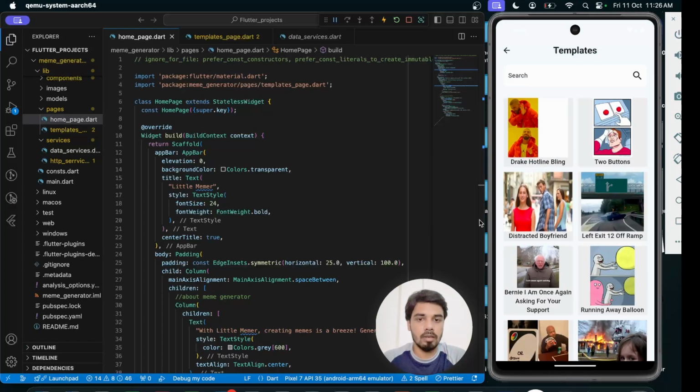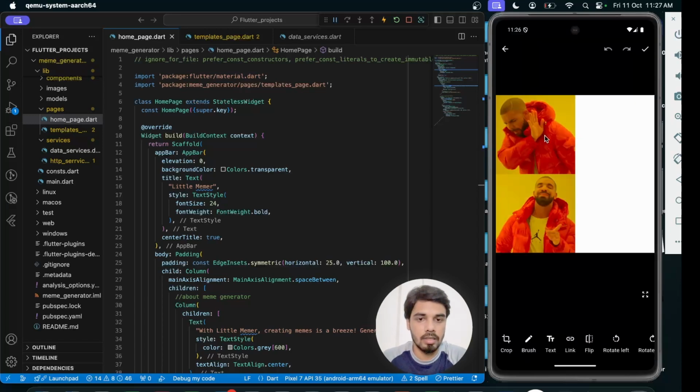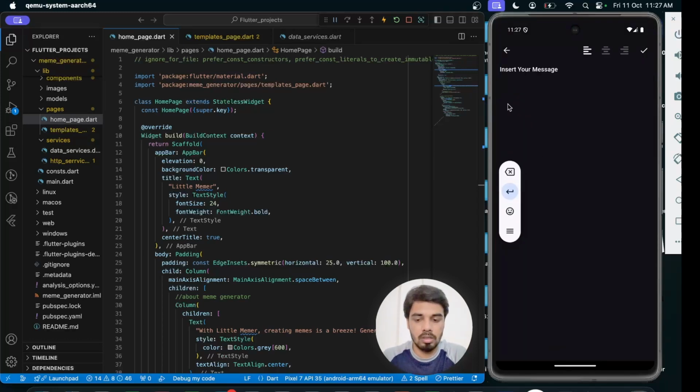Now let's edit a meme. Simply tap on any template and you will be taken to the meme editor on the screen. Here you can add text at the top and bottom, and adjust the font size and position. So let me just show you. Let me add some text like study.